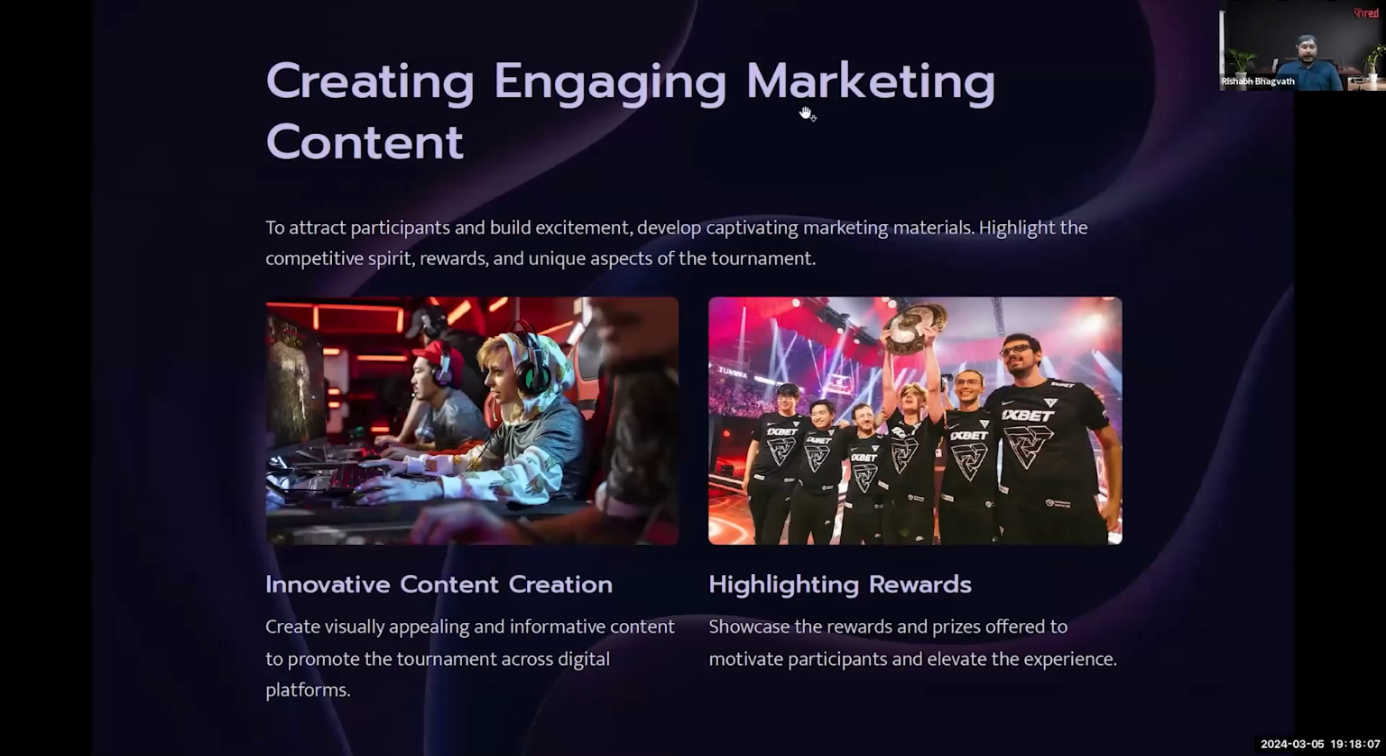Next, creating engaging marketing content. Again, we spoke just now regarding it. To attract participants and build excitement, develop captivating marketing materials, and highlight the competitive spirit, rewards, and unique aspects of the tournament. Innovative content creation: create visually appealing and informative content to promote the tournament across digital platforms. So it is very important to get people attracted to your tournament. Since in 2024 there are a lot of people who want to host tournaments, there are a lot of tournaments happening for different sections of the professional players.